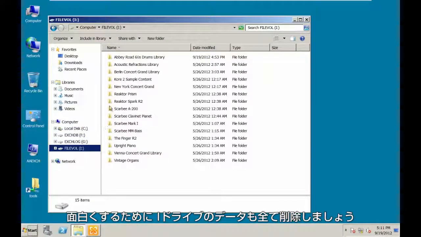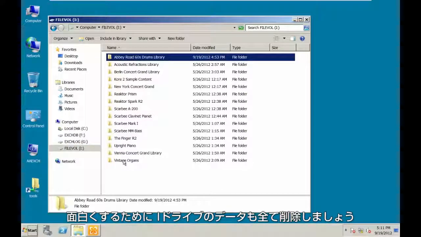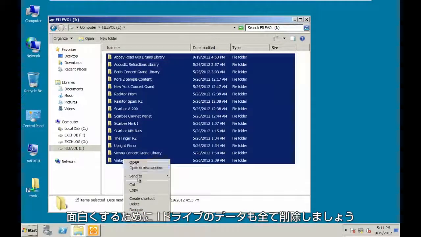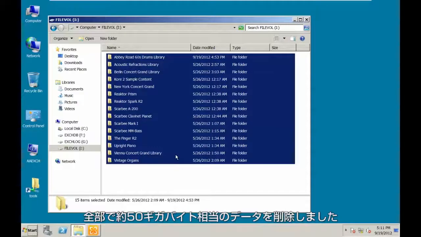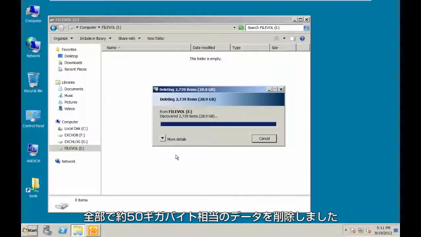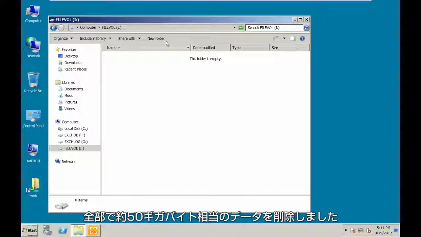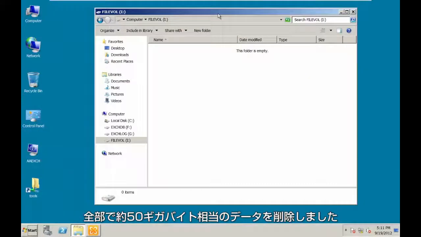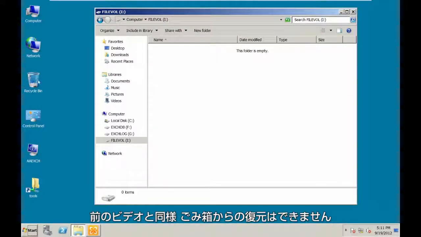And then just to keep things interesting, we'll take the entire iDrive and we'll delete all of this as well. By the time all of this mad, crazy deleting is done, we've just deleted about 50 gigs worth of data. Again, nothing in the recycle bin, as you've heard from a previous video.